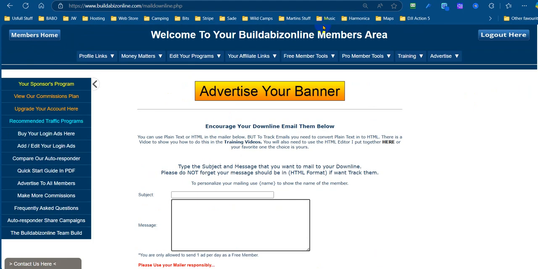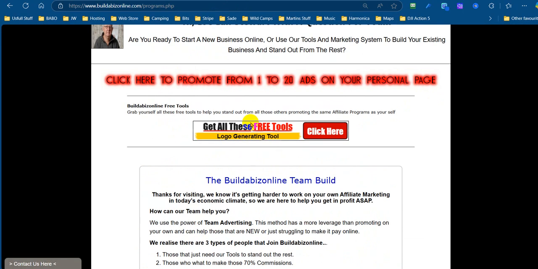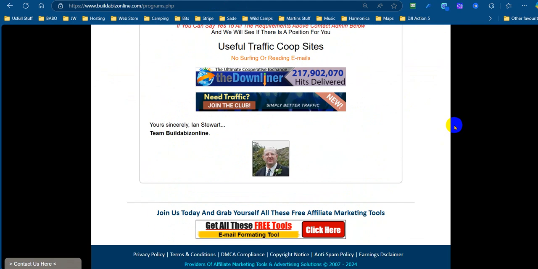Incidentally, that banner on the programs page, let me come back over here. It's at the top on mine, and I'll put it at the bottom on mine. Okay, this was built using one of Buildabizonline's tools. Like I said, we've got every tool in one place.